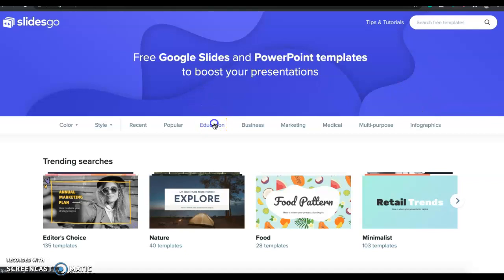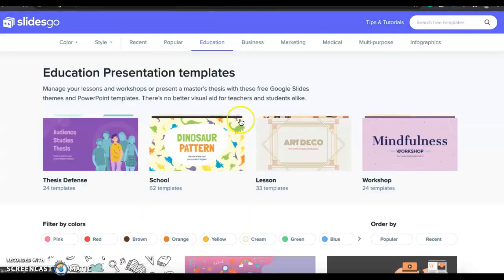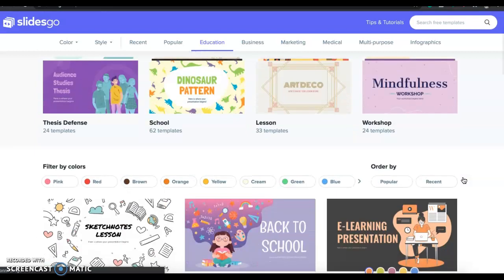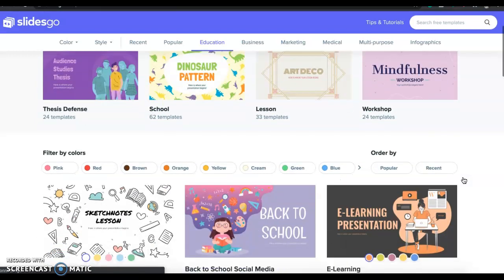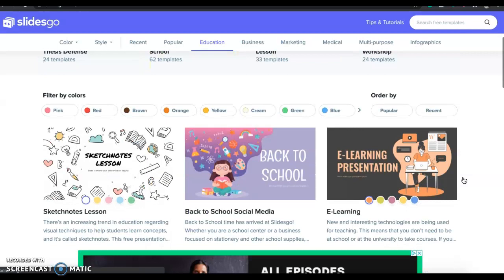So we're going to go into the education tab because we are preparing for our Shakespeare presentations in the next couple of weeks. So I wanted to give you some ideas on how to combine a clean template design with the hard work and hard research that you have been completing.